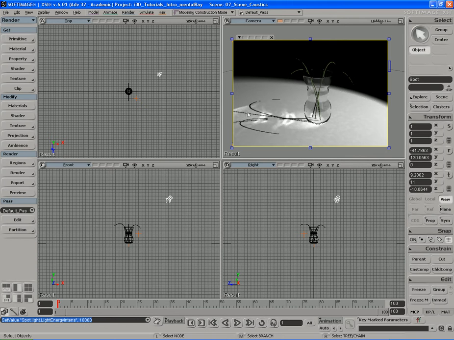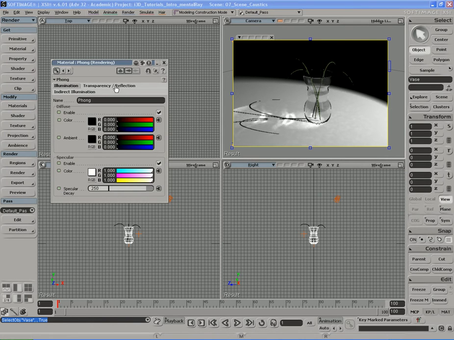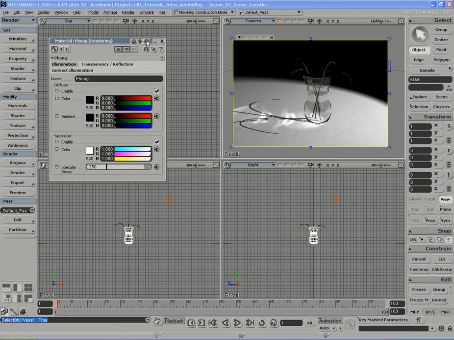Another way to control the caustic effect, which is pretty interesting, is let's go ahead and select the vase, and then let's go up here to shader, and we'll open up the PPG for the Phong shader, the glass shader that we put on that vase, and we can actually use this shader, let's pin it down real quick, to control the caustic effect itself. So let's see how we can do that.